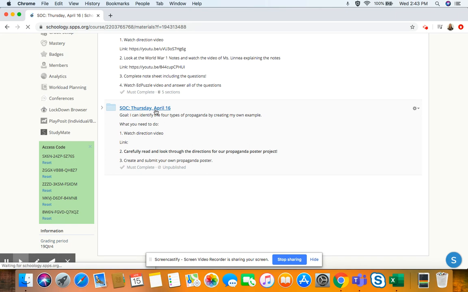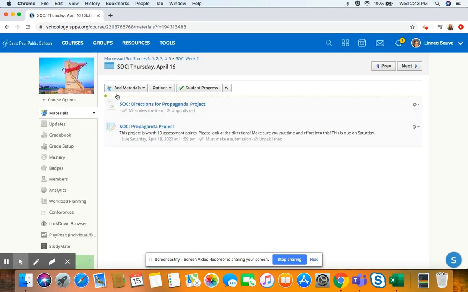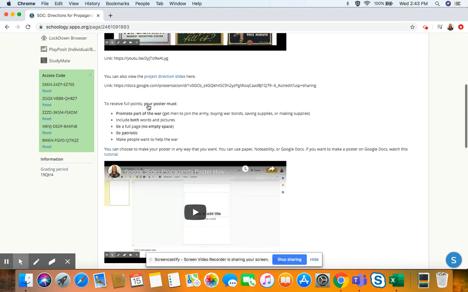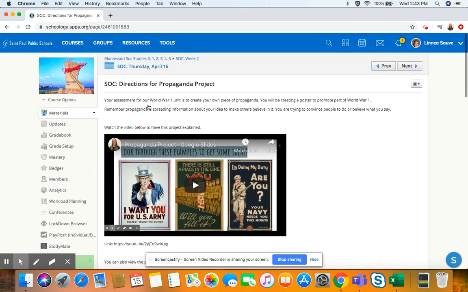So when you get into the folder for today, at the top you'll see the direction video. It's not there yet. And then you'll see the directions for our propaganda poster. When you click on that, it looks really long and overwhelming, but it is hopefully laid out in a way that makes sense. So let's go through it. Your assessment for our World War I unit is to create your own piece of propaganda, and you'll be creating a poster to promote part of World War I.